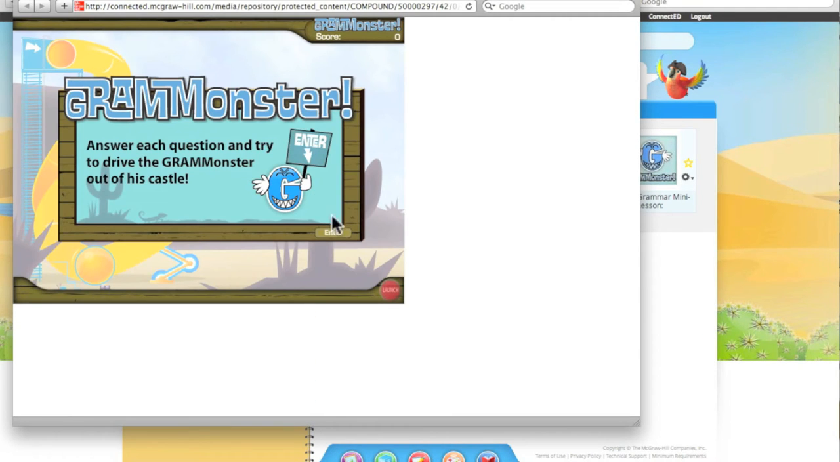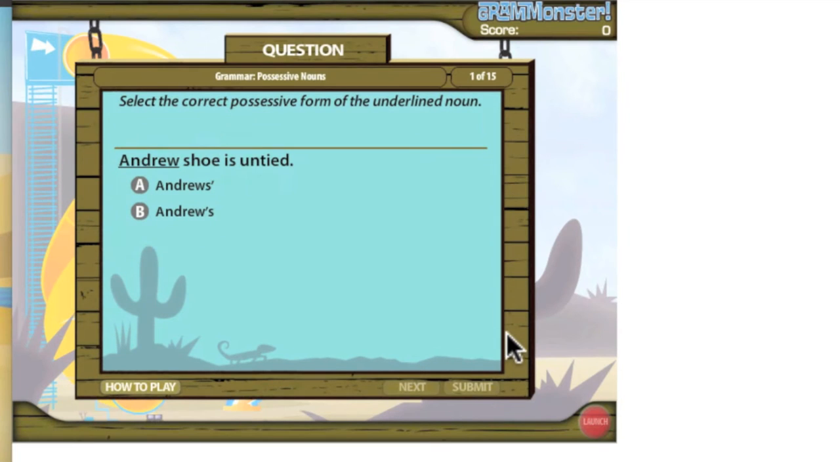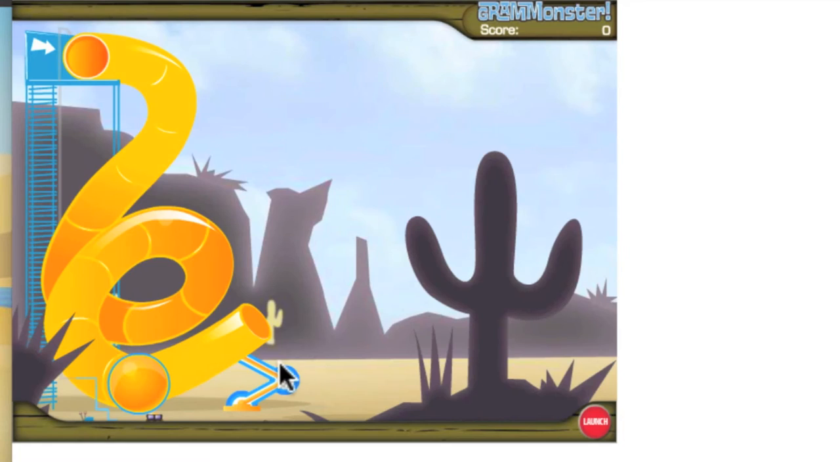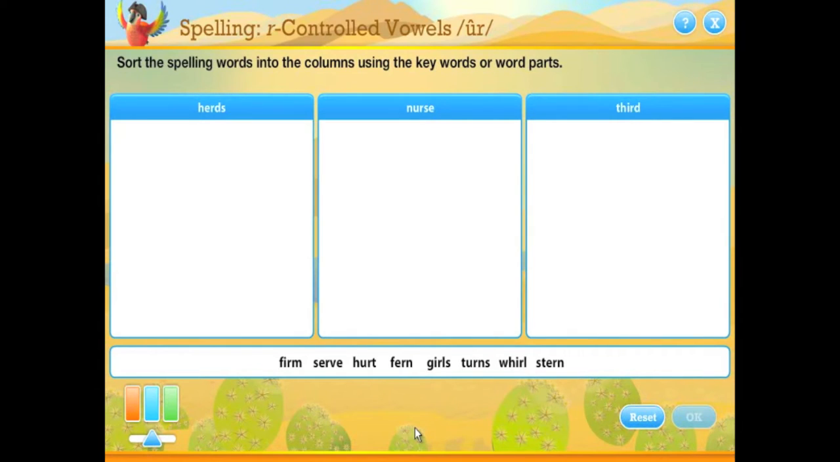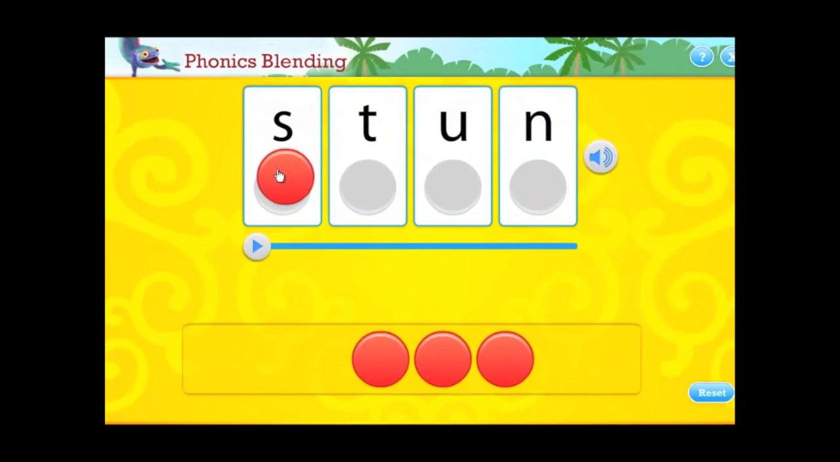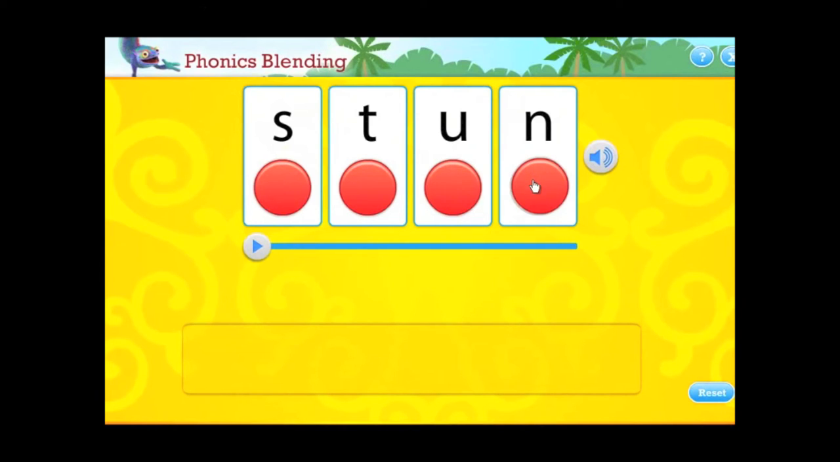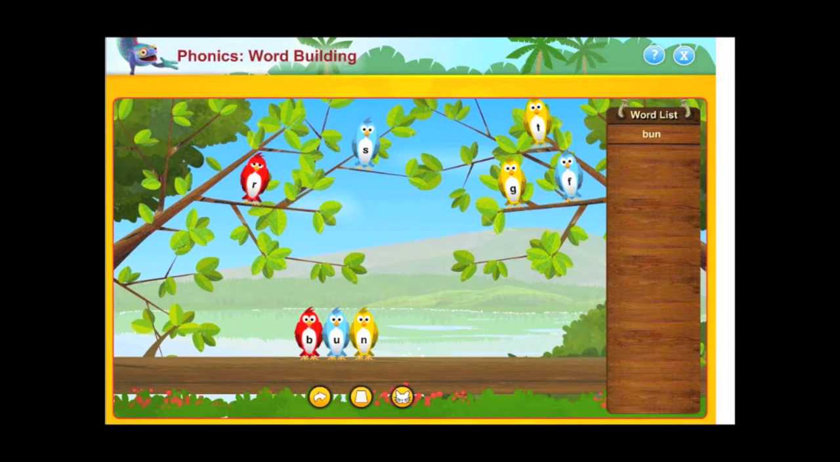There are many types of game-based mini-lessons available. Use them to teach grammar, word sorting, phonemic awareness, phonological awareness. Stun. Build the word. Run.